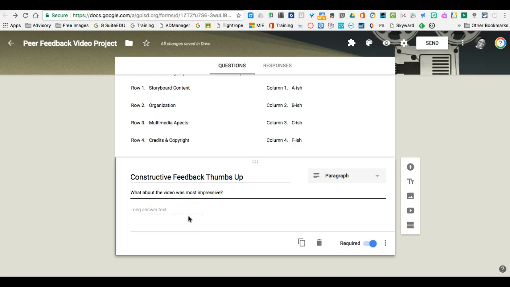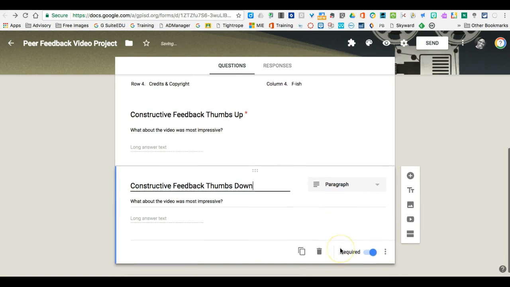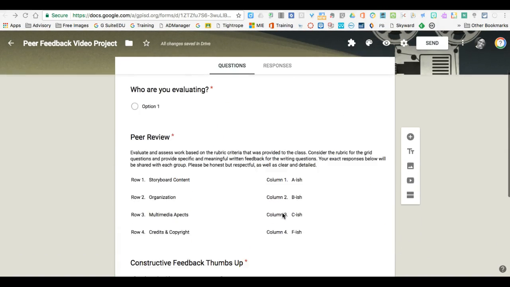Since this question is kind of similar to the other one that I need to add, I'm just going to duplicate it. But this one, I'm going to change to thumbs down. It's still a paragraph. It's still required. It has my description, but I'm going to change this to, what about the video needs improvement? All of my questions are completed.